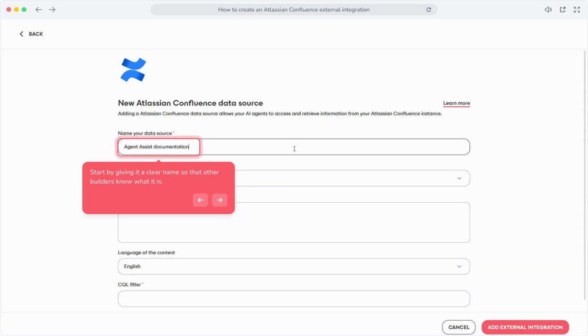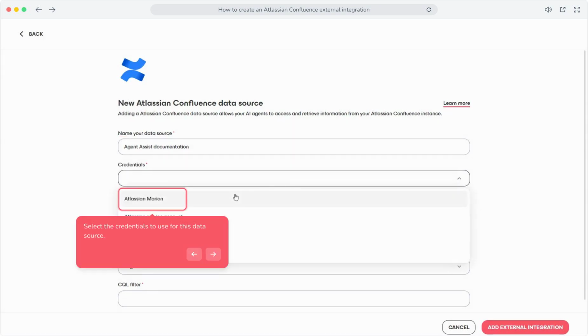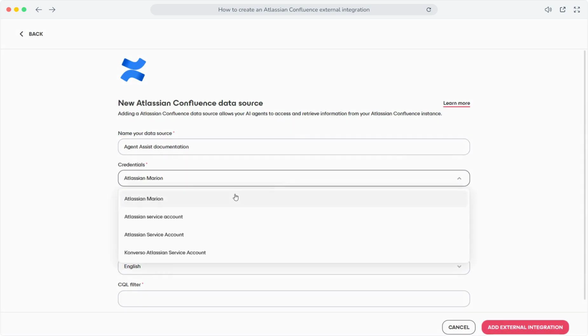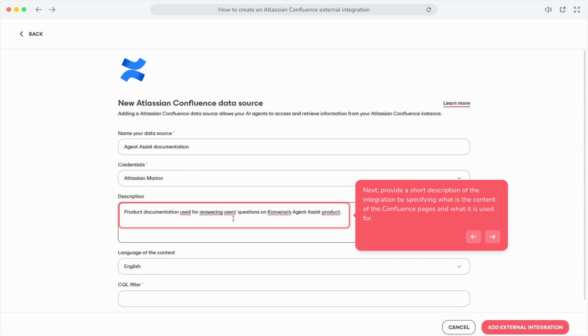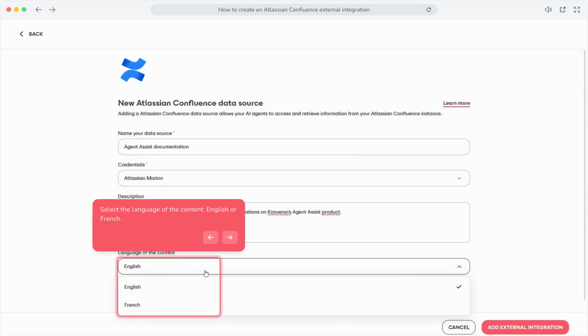Start by giving it a clear name so that other builders know what it is. Select the credentials to use for this data source. Next, provide a short description of the integration by specifying what is the content of the Confluence pages and what it is used for. Select the language of the content, English or French.